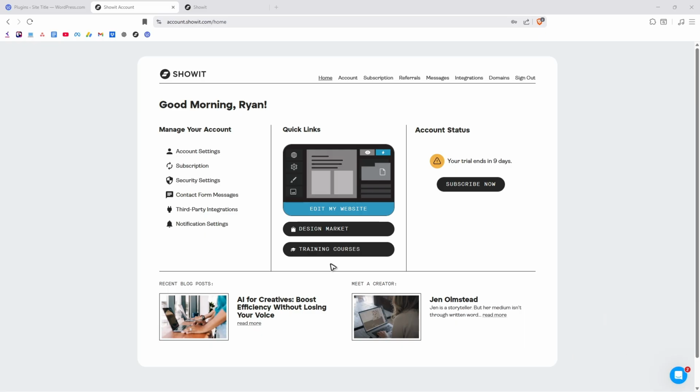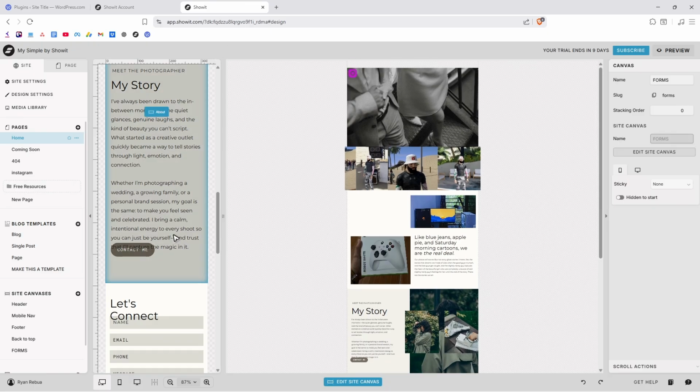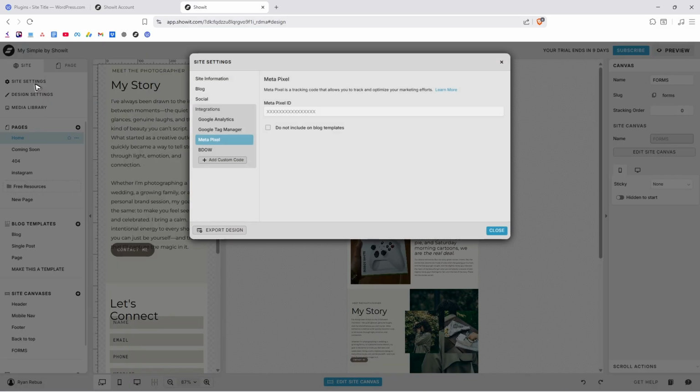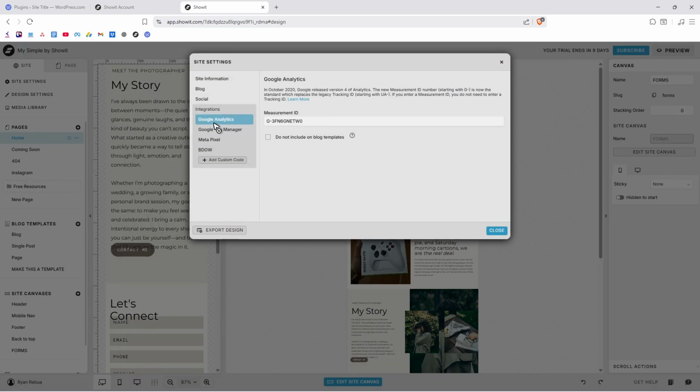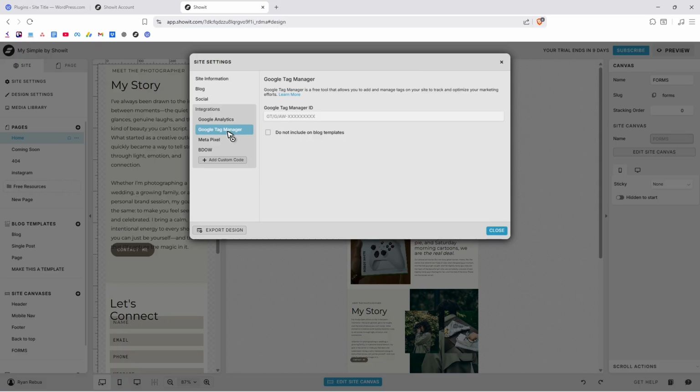Alright, so first up, open up your Showit account. And then once done, click on Edit My Website. Okay, after that, go ahead over to your site settings. In here, click on Site Settings. Now in here, under Integrations, you will have Google Analytics, Tag Manager, and Metapixel. Okay, as you can see here, it needs only our Metapixel ID.